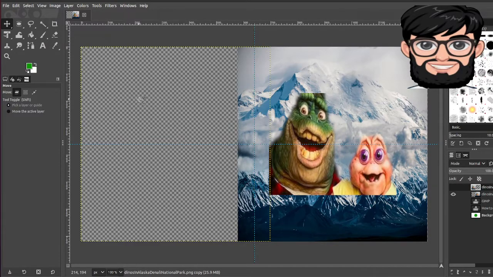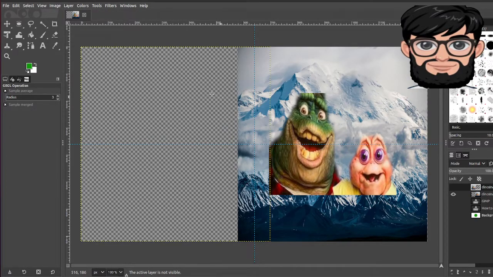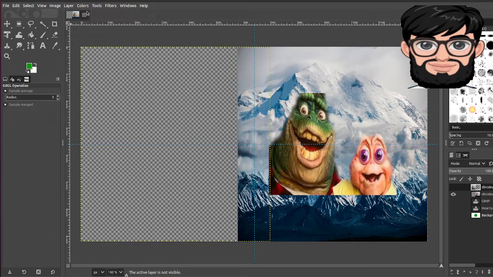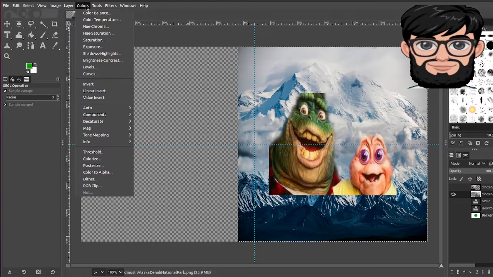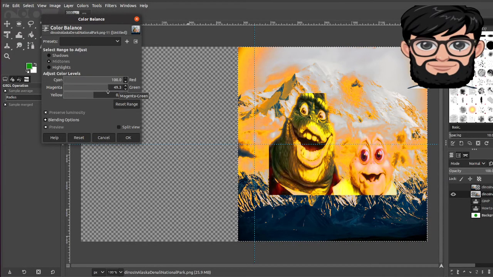We want to add some effect to it. Let's just use the color balance. If it shows up, the active layer is not visible. It is. Remove to alpha selection. Okay, now it was okay with that. Yeah, this is a good effect. This is perfecto. If you really want to have some other things, maybe the sky needs to be blue.